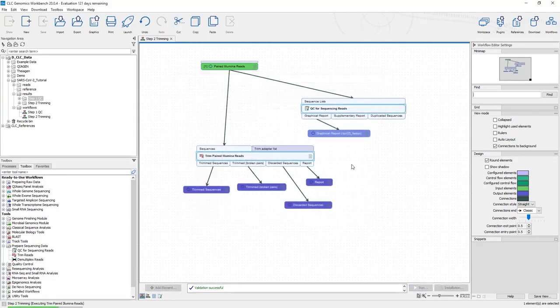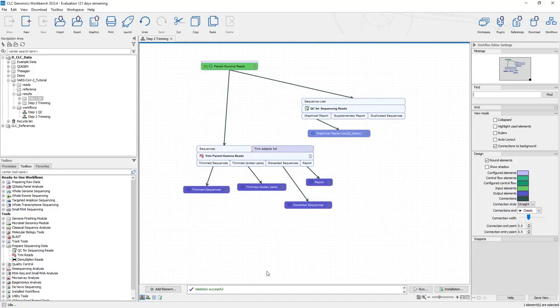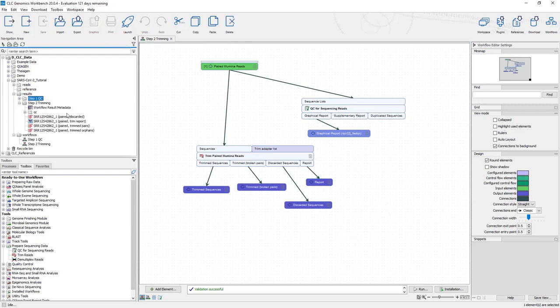Finish. And this happens simultaneously, so you can see both of these lit up at the same time, and it's already finished. We can go into the output. You can see we have the QC output still from the QC sequencing reads, and then we have these 4 outputs from the trim paired Illumina reads. We have the discarded reads. These are going to be thrown away.